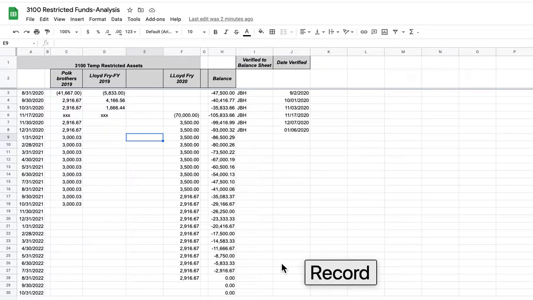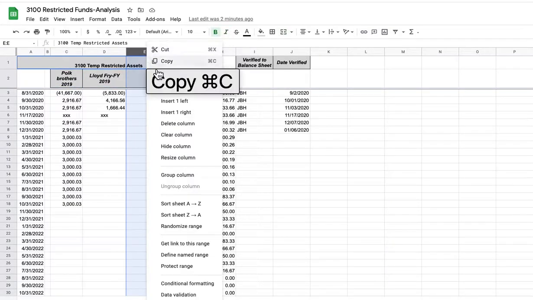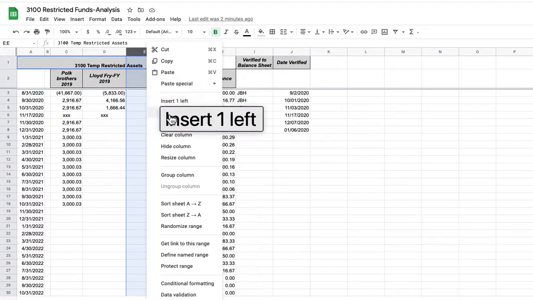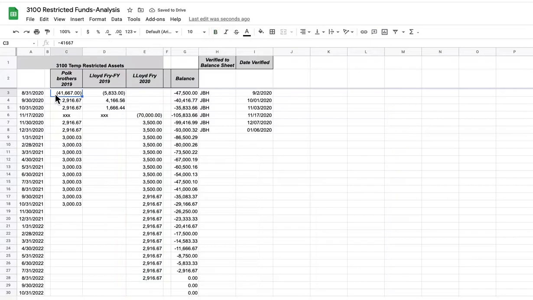So I've started at the beginning of the year. I have 2 grants at the beginning of the year, and they total $47,500. It remains unspent, and in this particular case, that means that it should be the balance of my 3100 account because it is still restricted.